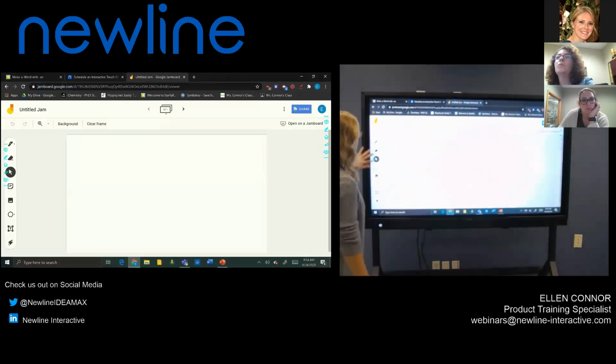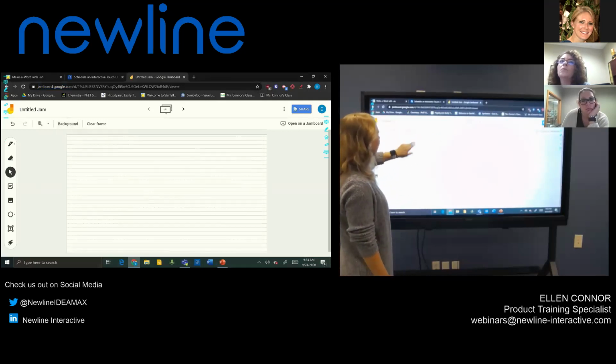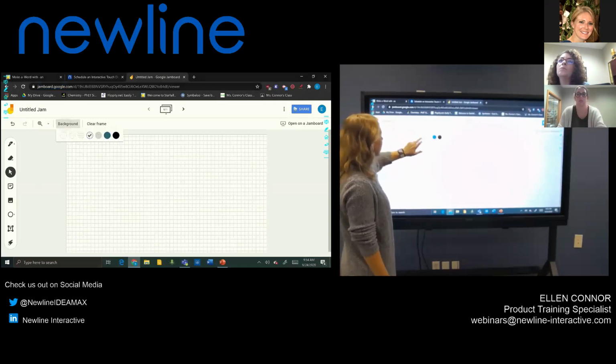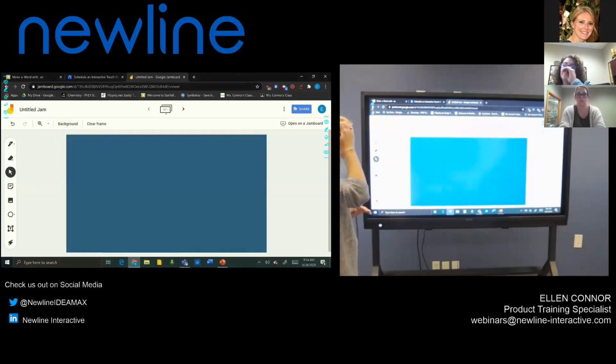And you can see at the top, I can relabel the Jamboard. I can change the background. I'll be honest, it's very limited in the options as far as the background goes. It's a little tiny too, but you do have some options there. And I'm going to change to blue. That'll hopefully give you guys a better view there.